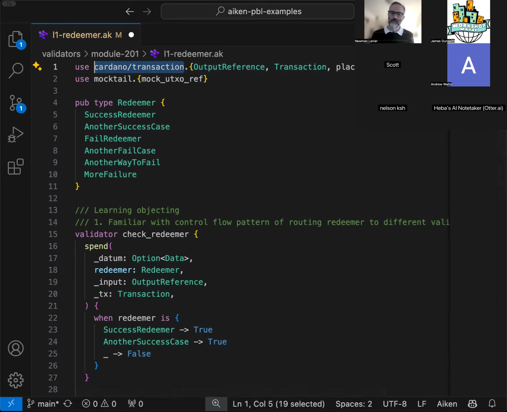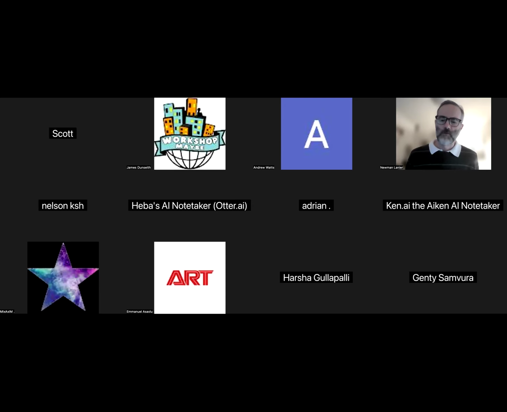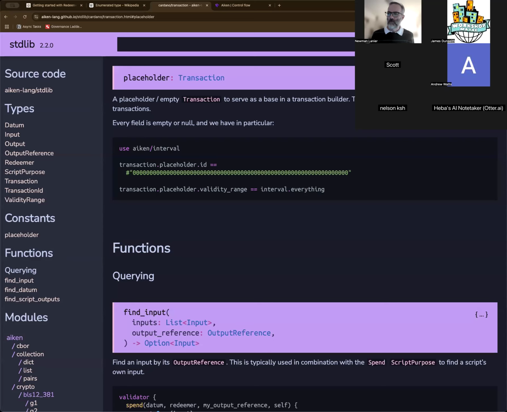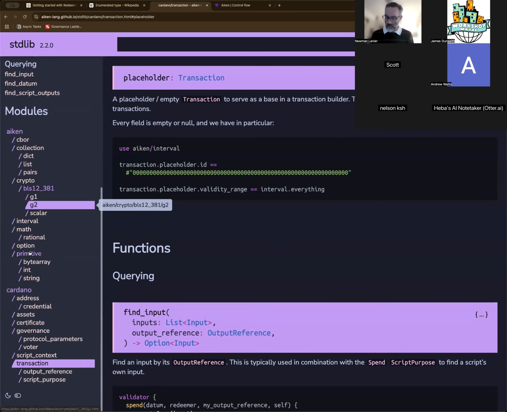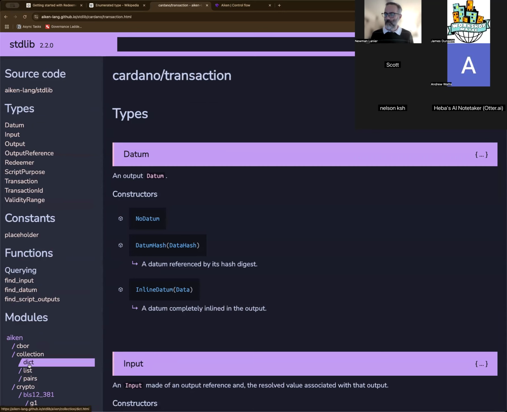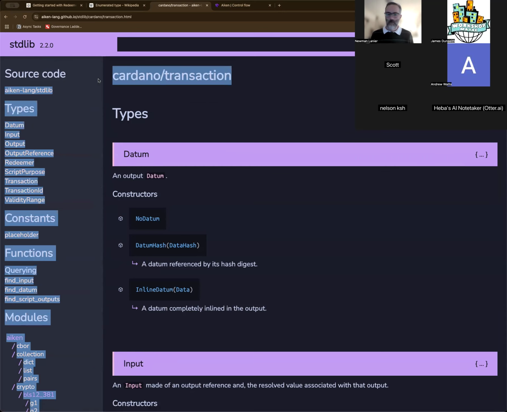Cardano transaction. Where is Cardano transaction? Well, this one, I just have to know this. And after a few rounds of practice, you will know this. Cardano is in the standard library. And inside of it is, of course, transaction. There it is. This matches my import statement.